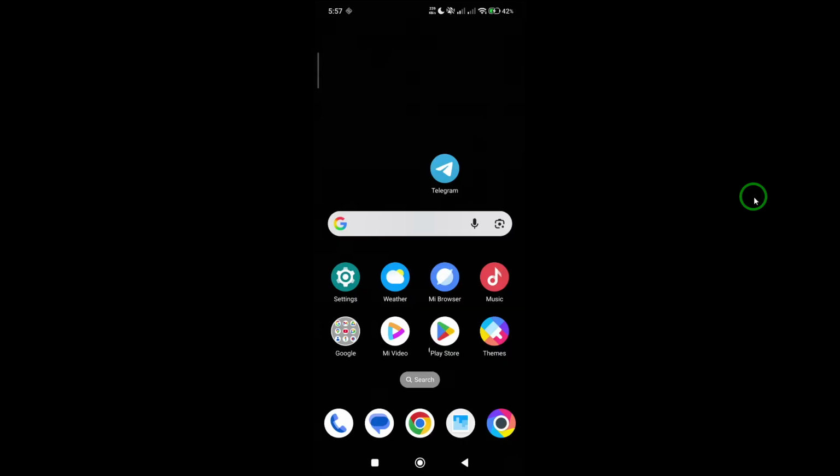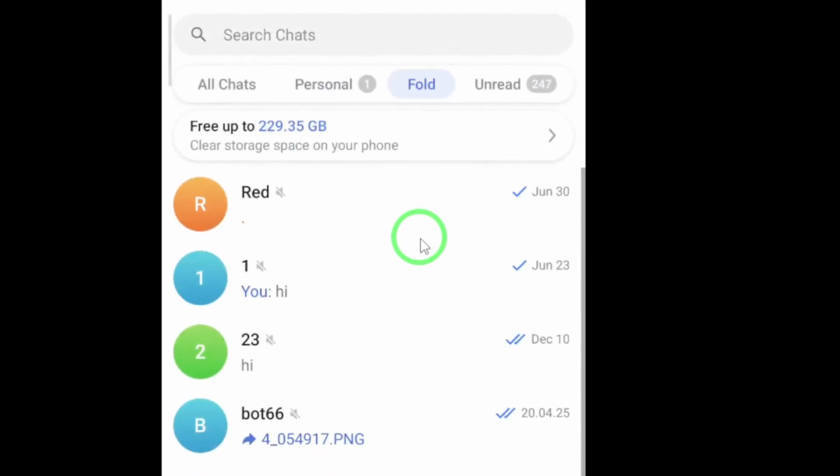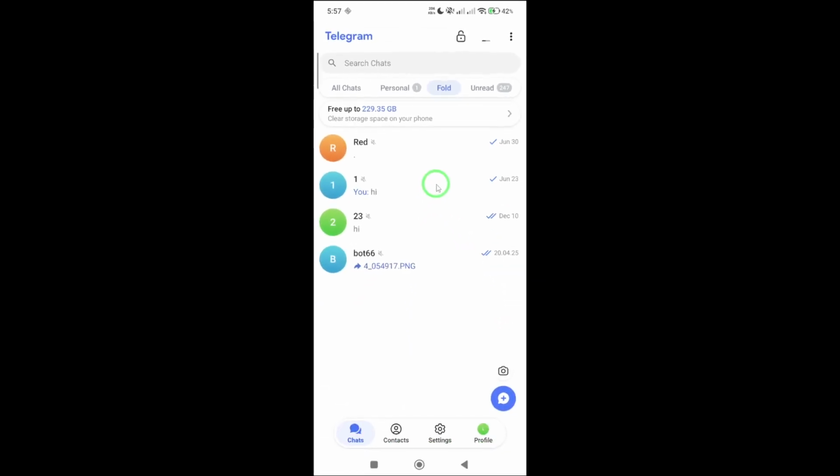Let's jump right in. First, open the Telegram app on your phone. Make sure you're on the main screen where you can see your chats. Next, tap on the menu icon. On most devices, this is the three horizontal lines in the top corner of the screen. This will open up the main navigation menu.